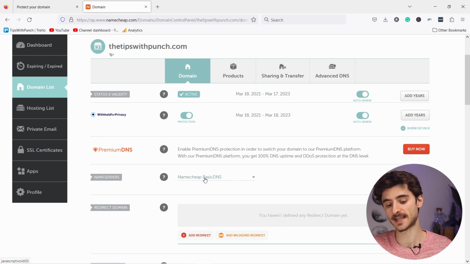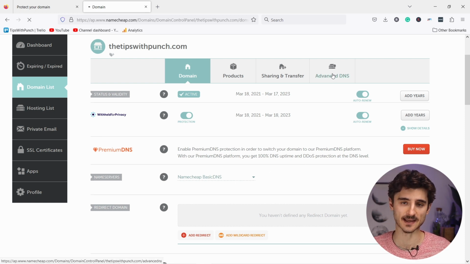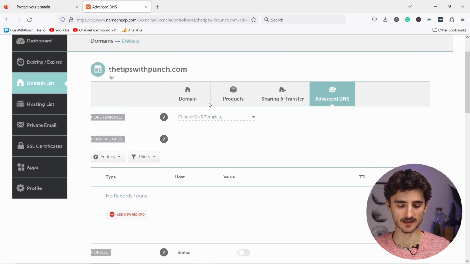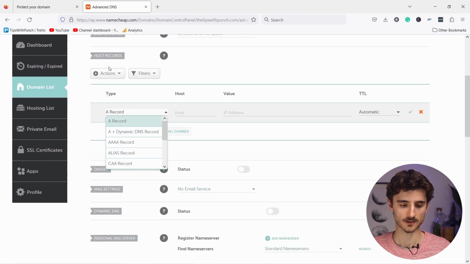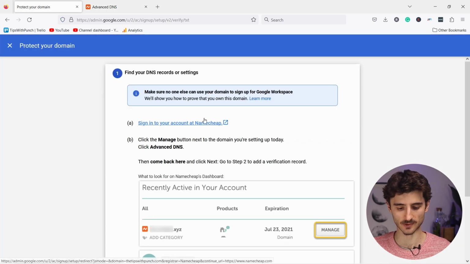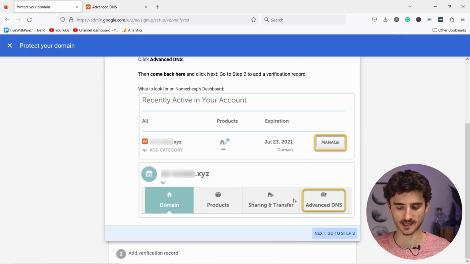But so in my case, this is not pointing anywhere. It's just floating around there. It's just in Namecheap. So I can click on this Advanced DNS tab. And then if I scroll down here, I can add a new record. So now let's go back to Google and you see that let's go to the next step.